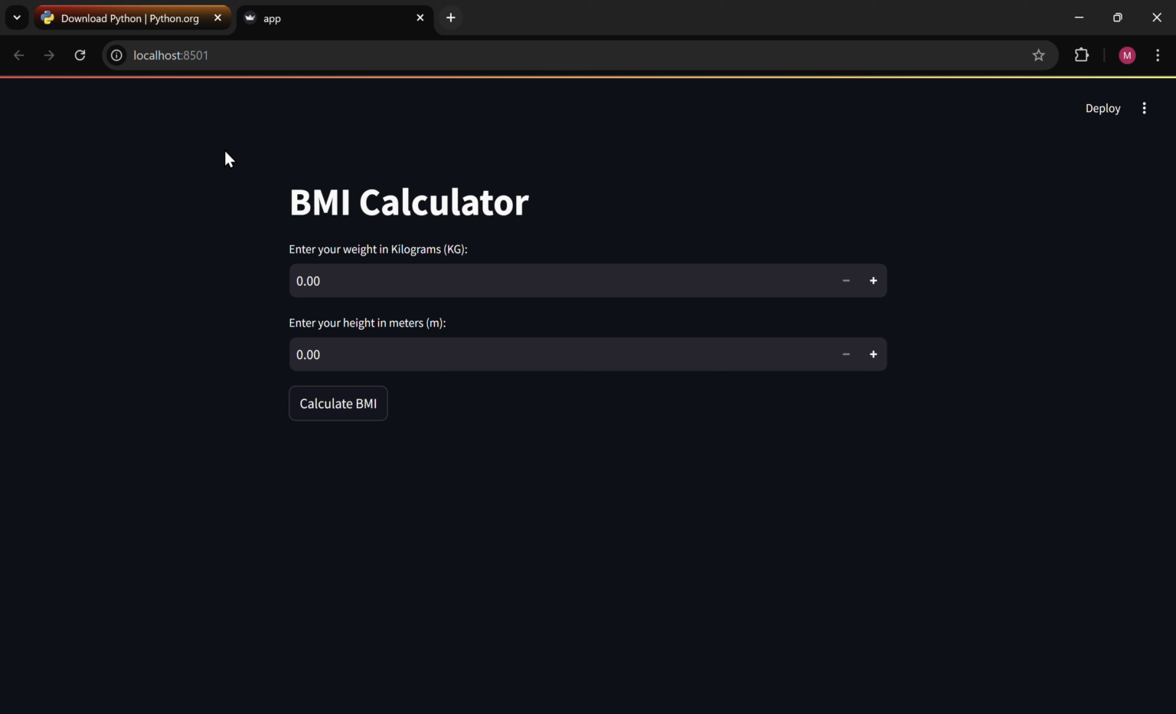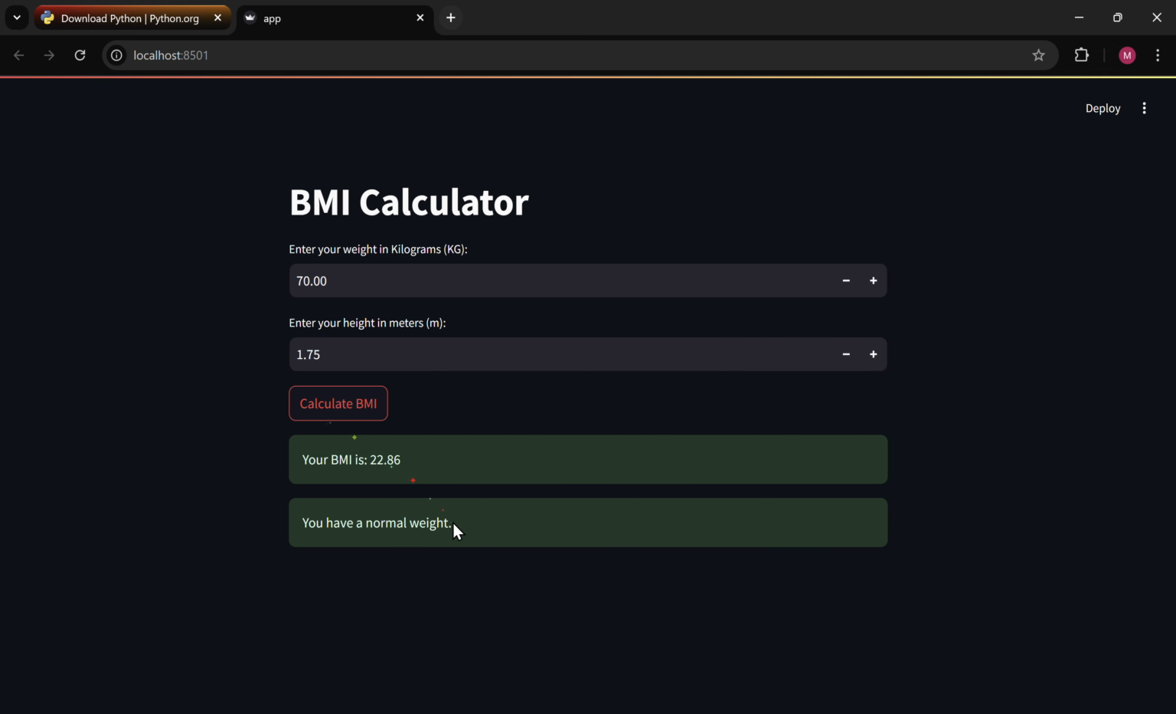So let's test our BMI calculator to make sure it's working correctly. Enter your weight and height into the input fields. For example, if you put 70 here, and the height in meters we put 1.75, okay. And when we click calculate BMI, you should see your calculated BMI and interpretation message. In this case, we have 22.86 and we have a normal weight.